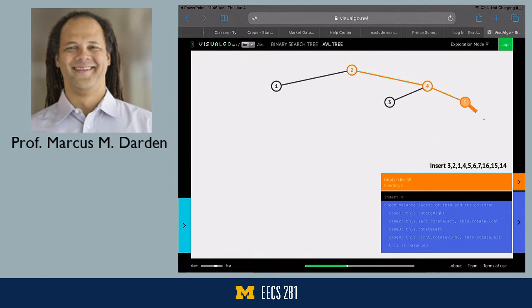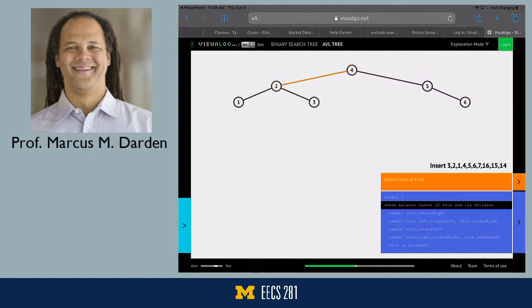And put in 7. We need to rotate around 2 to fix things here. 16, 15, and 14 coming in. After 7 gets a fix up there. So yeah, this is a great place to figure out what's going on with some of these algorithms. There's other containers in here as well if you'd like to look at those.